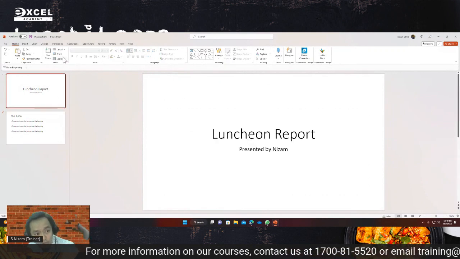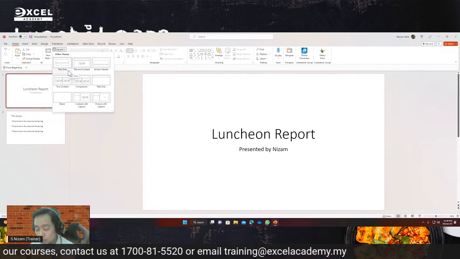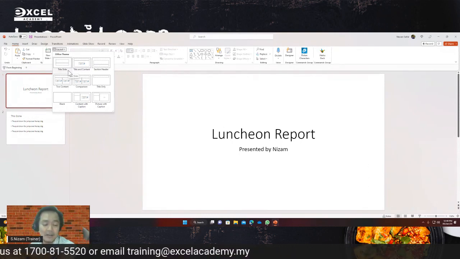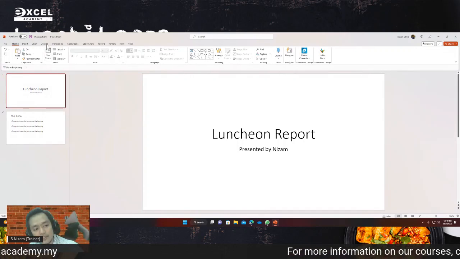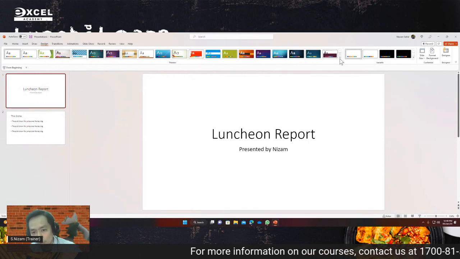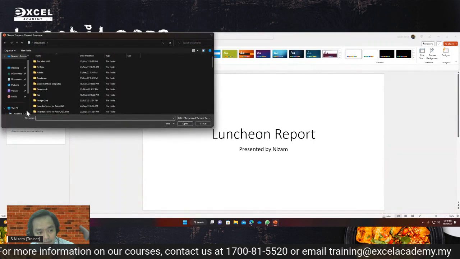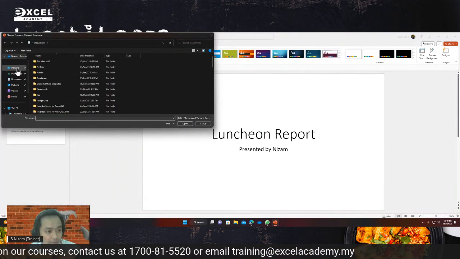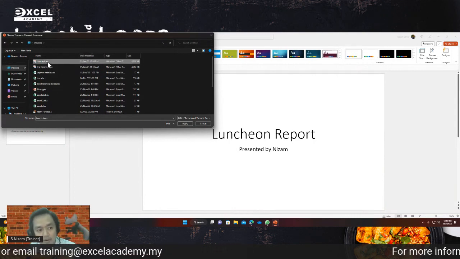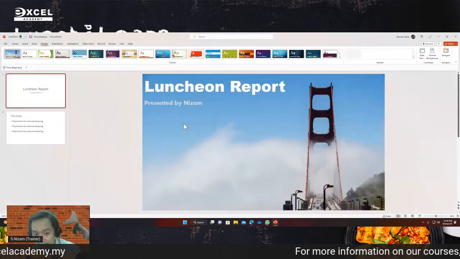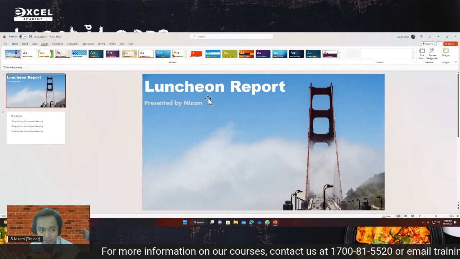So here in this report, you look at this layout. There is nothing here. Your title slide is very normal, and now I want to use my previous cover page design here. Super simple. Just go back to your Design, go back to the More button here, and browse for themes. Look for your previous theme, which is on my desktop. I saved it as lunch.thmx. Click there and apply, and ta-da! That's the cover report that I created previously.